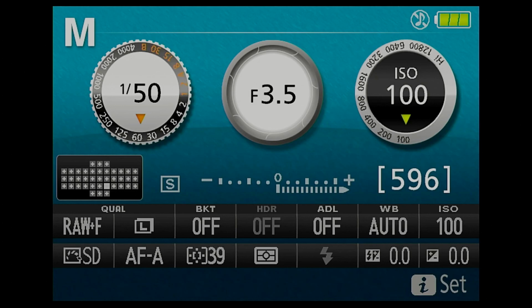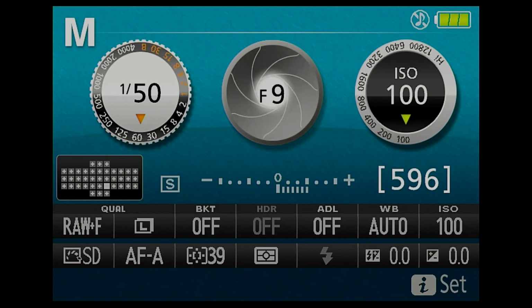What you'd have to do instead is step down your f-stop, but then that means if you're going for the film look you couldn't achieve that. So these are some ideas on some basic settings.